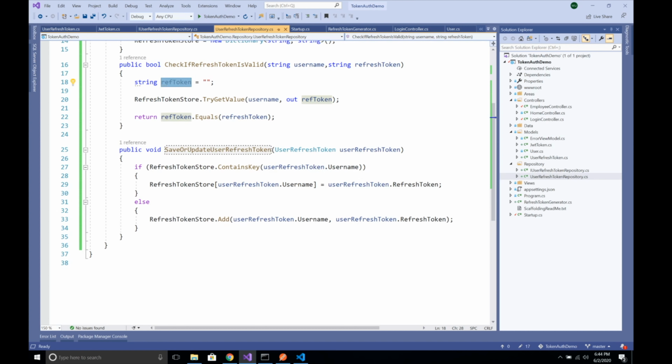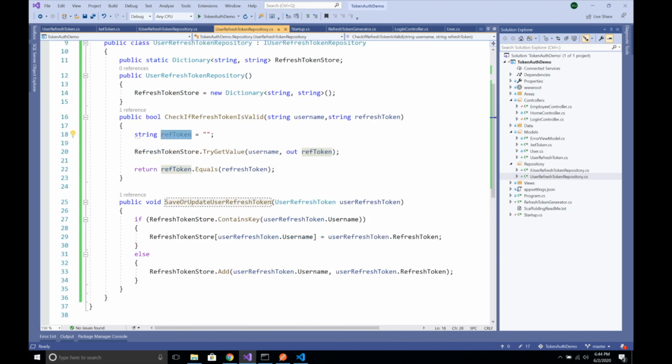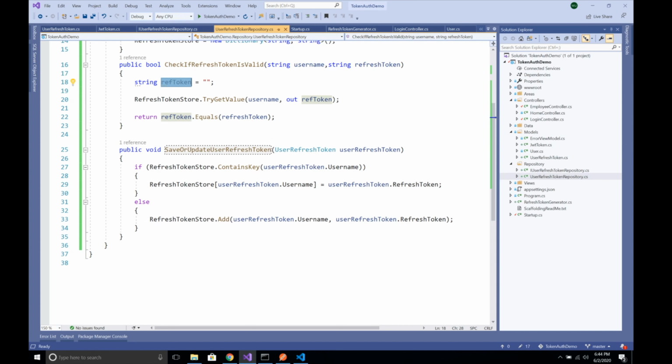The other method is here, save or update refresh token. So this method saves the refresh token. Whenever we generate the refresh token, we save it into our refresh token store, and this method does that. So we have an incoming user refresh token, and we check if that refresh token and the username key already exist in the dictionary or not.